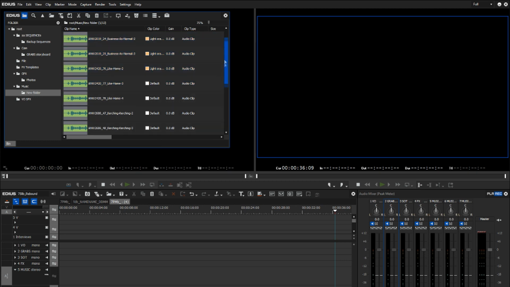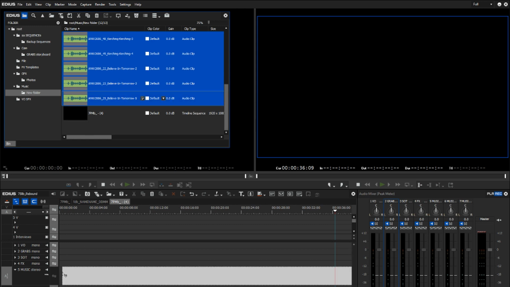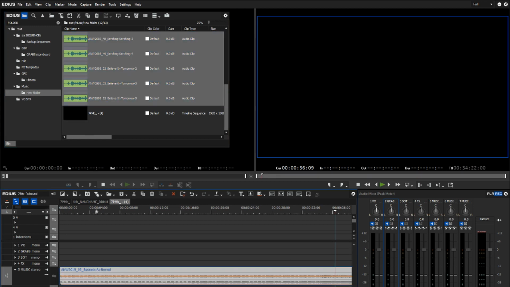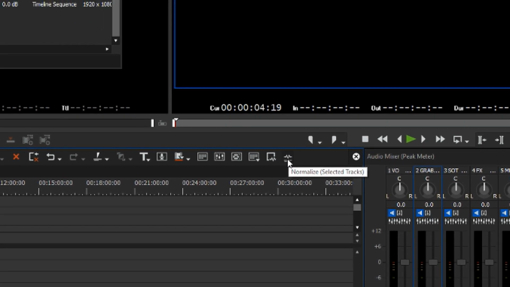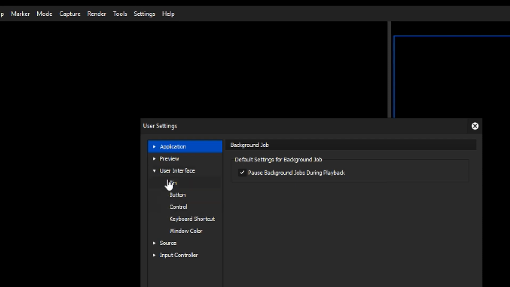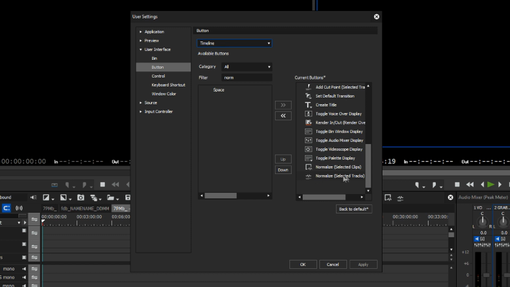Well, let's range select all of these clips down to the bottom here and drag them all onto our stereo track. And now I have a button mapped over here for normalize selected tracks. You can find this button in the settings. If we go to user settings and user interface and buttons, and on the timeline category of buttons, I have mapped, you'll see down the bottom here, normalize selected tracks.